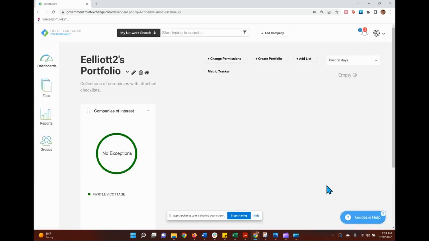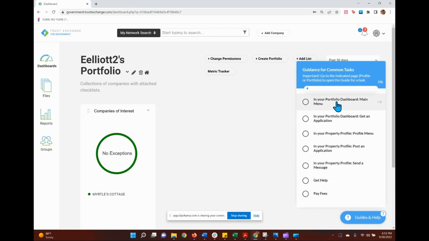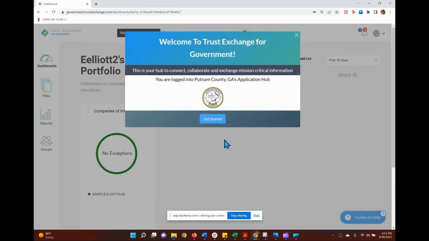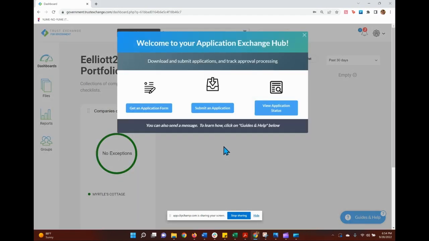For users, the welcome message should pop up automatically. For me, I need to go into Guides and Help at the bottom right corner and trigger that workflow myself. You can also do this anytime you want to run through a guide flow. Just head to that bottom button on the right side that says Guides and Help. All right, let's say get started.